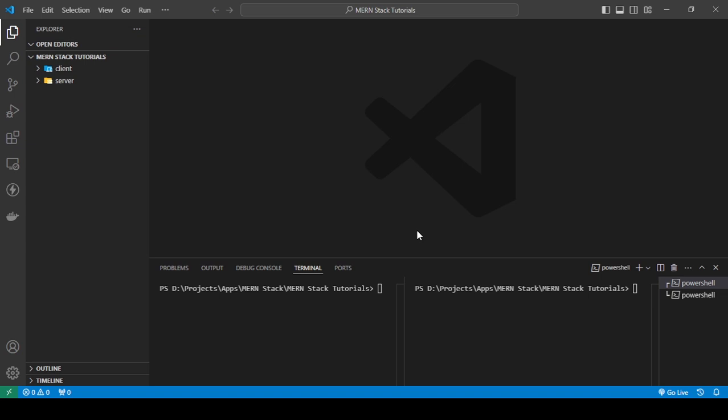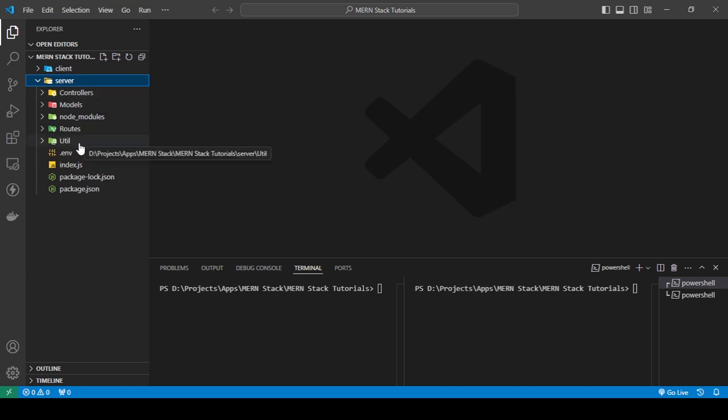Okay, so by this point, I've shown you how to create a node server, and then how to create the routes, the models, controllers, how to connect with MongoDB Compass, and how to use Thunder Client, which is a VS Code plugin, to communicate with the backend. But now it's time to move forward.